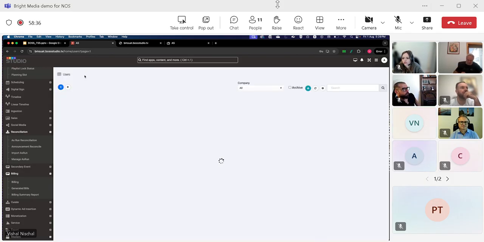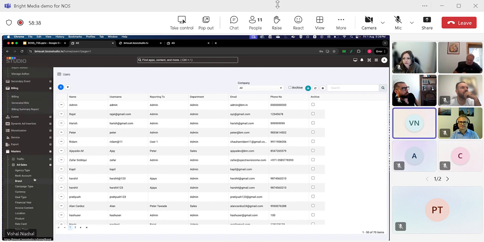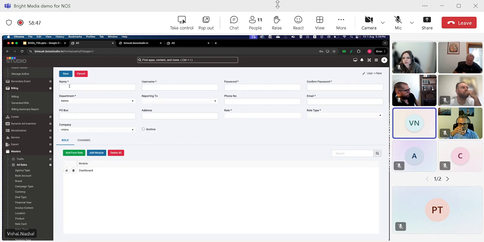Even at a channel level as well, so that if you have multiple channels in the group and you're creating a user and you want to give him rights for a specific channel only, he'll get the rights for that only. So you can assign him the channels as well.